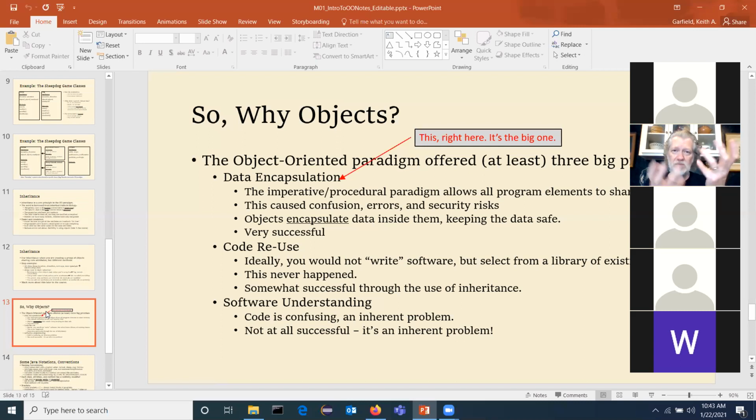Same thing with the generic ships and the individual ships, or the generic characters and the zombies and the player character, that kind of thing. Very successful. And then the third big promise was software understanding.